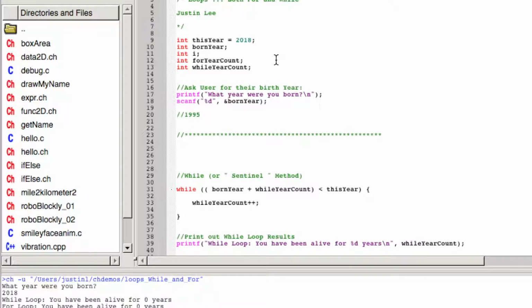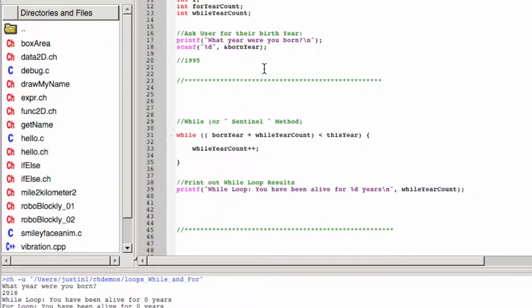So we start off by defining all the variables, like this year being 2018. The born year, we'll ask for the user to input that in a minute. I is going to be used in the for loop, and we'll get to that. And then I have two of these similar variables called year count. One is for year count and one is while year count. That's essentially because we're going to be doing two different loops in the same line of code and comparing the answers. So one will be the for and one will be the while.